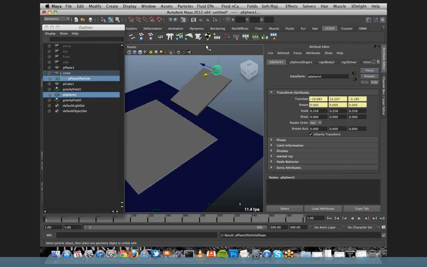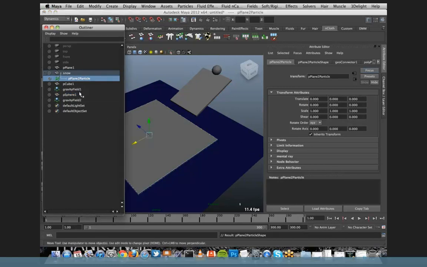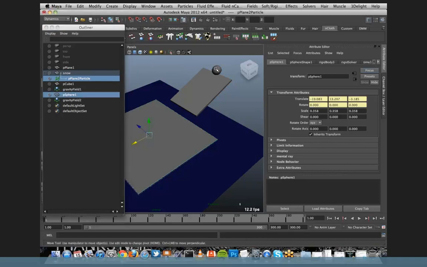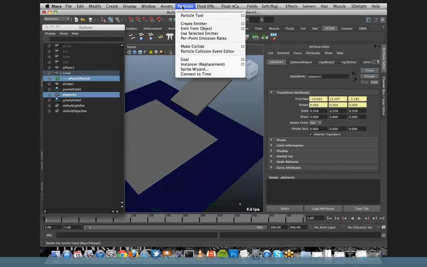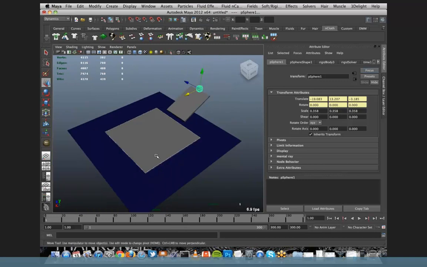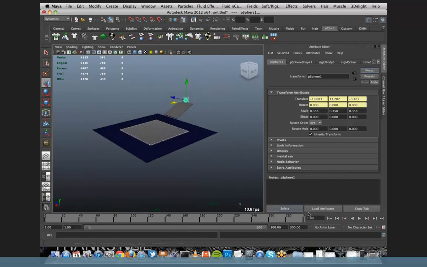And the snow is a soft body. It's a plane. Let's see, Raven777 is asking, what's the snow? The snow is a plane that's got a high resolution to it. I think I did 60 by 60. And then we convert it to a soft body. And then once we select that particle that's created when we make it a soft body, and then shift select our sphere, then we go particles, make collide. And now it should deform, but it's not going to act exactly right quite yet.